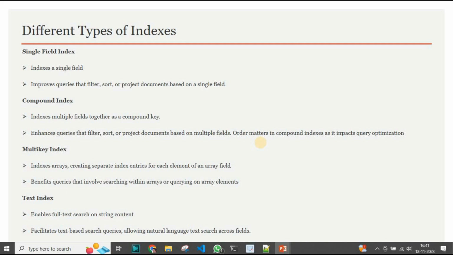Just like in an RDBMS, we can make a compound key by using two different columns. Just like we can use two different fields and create a compound index. So it enhances queries with filter, sort, and projections which depend on multiple fields. Order matters in compound indexes as it impacts the query optimization. So we will see by example.